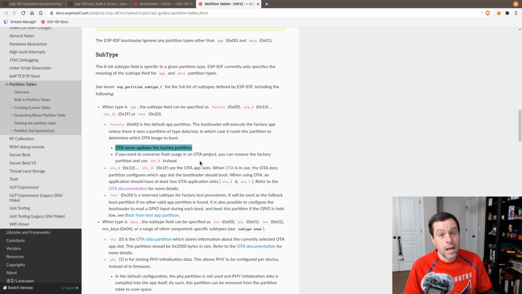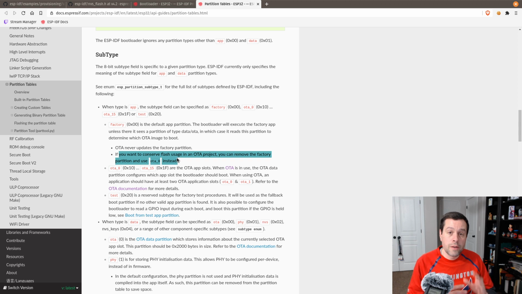And so that's a whole mega of flash we can reclaim, because it says if you want to conserve flash usage in an OTA project, which we do, you can remove the factory partition and use OTA 0 instead. So we would just have an OTA 0 and an OTA 1, and since we've reclaimed a meg of flash, we can make both of them 1.5 megs, which makes fitting these huge BLE apps into the existing flash more feasible. We still want to conserve as much as possible, but that's what I learned after the stream earlier today: at this point in the state of the hardware, we could ditch the factory partition and just go with two 1.5 meg OTAs.